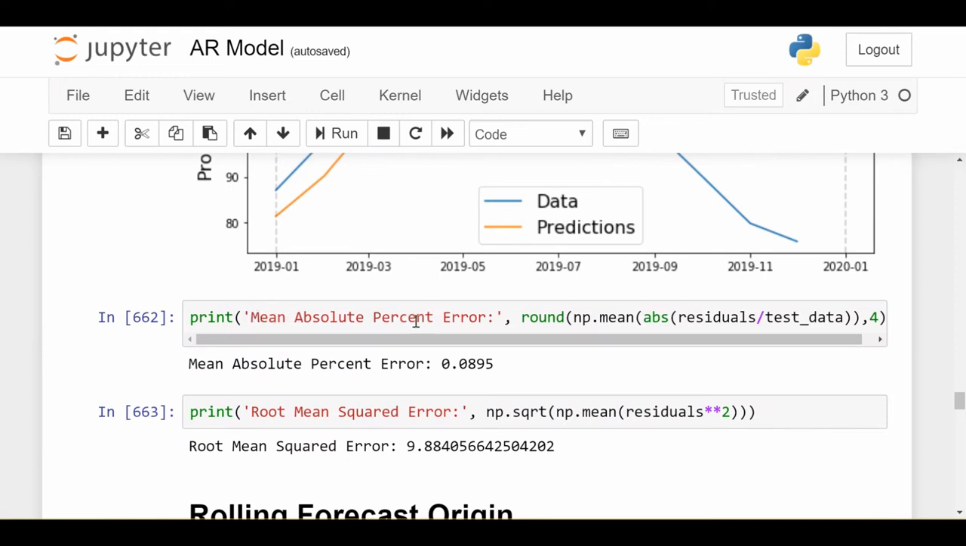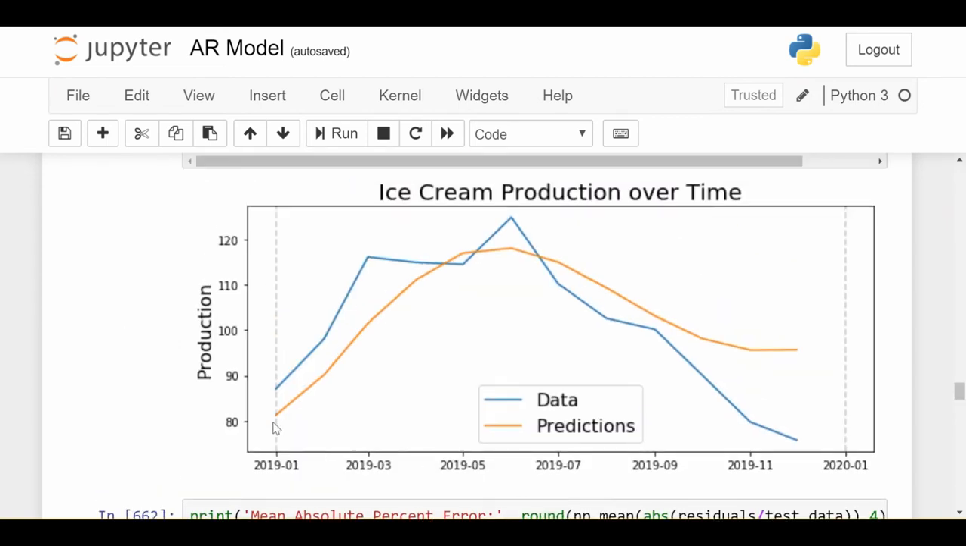The last couple things I'll print out are some metrics about how good or bad we're doing. The first one is mean absolute percent error. This is a long title, but it basically just means that on average, what percent away are we from our actual target? And we see that using an AR3 model, we're about 9% away on average. So not great, but not terrible. Another metric we might look at is root mean squared error, which is basically just taking the residuals, squaring them, taking the mean, and then taking the square root. So we see we're about 10 units of production away on average for predicting on this last year.